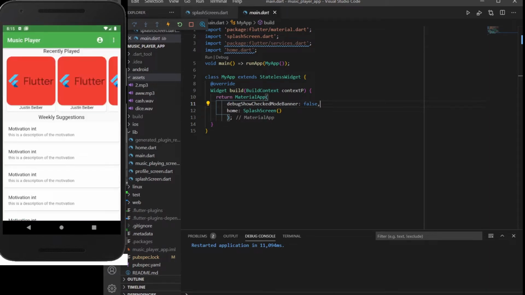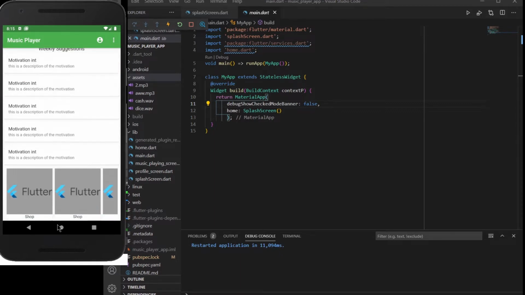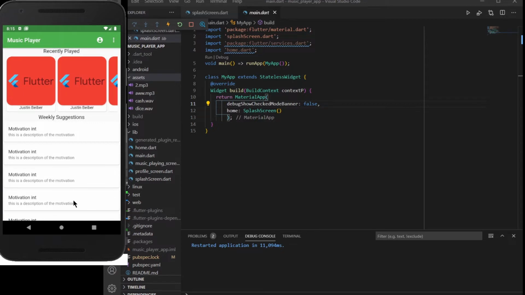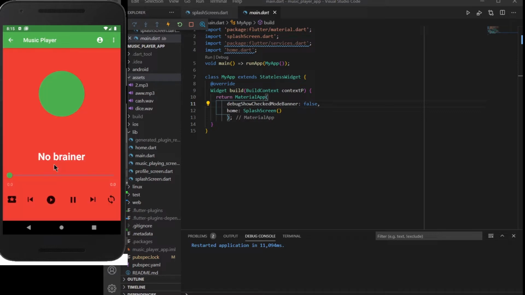We have various different options available here. All these things are hard coded, and it is not taking anything from our device manager or from our file manager. I have added them all by myself. Now when we click on any particular item, it will be playing a song. It is saying no brainer, but it will be playing a particular song.